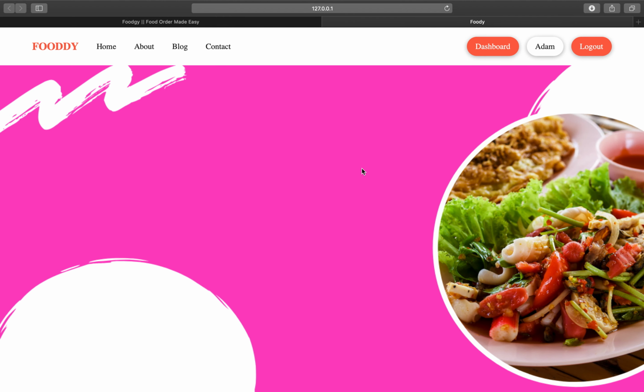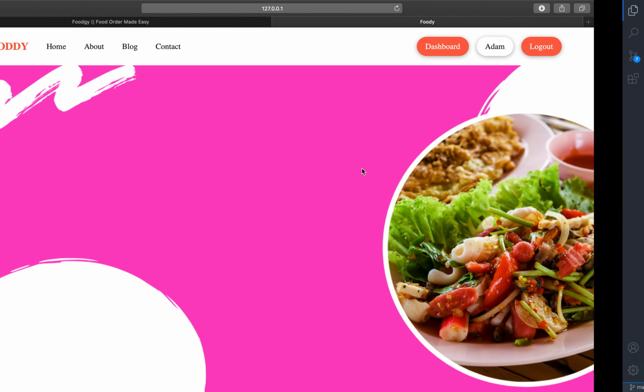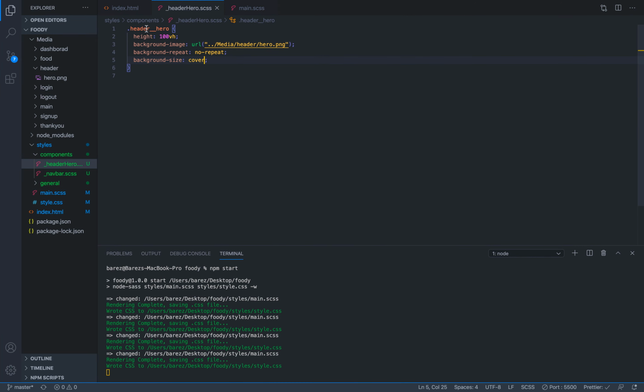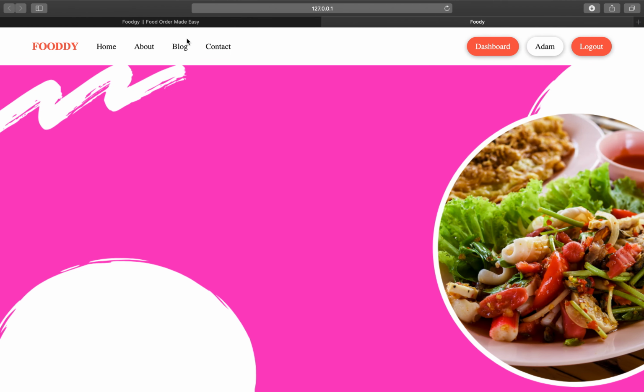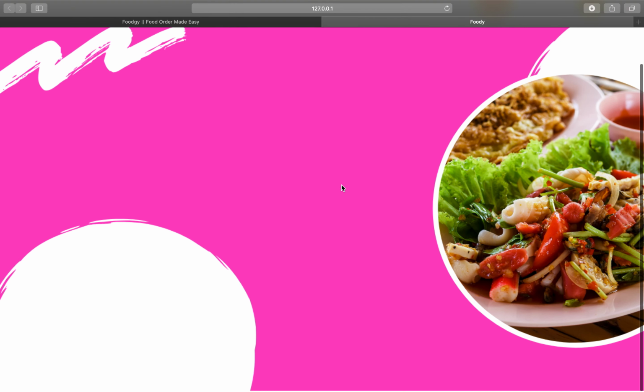This is something that we don't want to do. But why it is happening, we want to understand why this exists. If we take a look at our header hero, we have given it a height of 100 viewport height, which is the entire visible area. But we have something that is stuck, which is the navigation right here. The navigation is preventing our image from taking the entire height, and it's forcing our image to scroll.